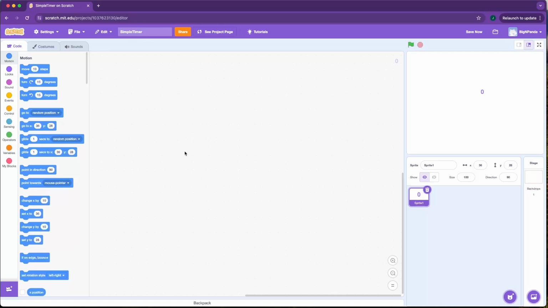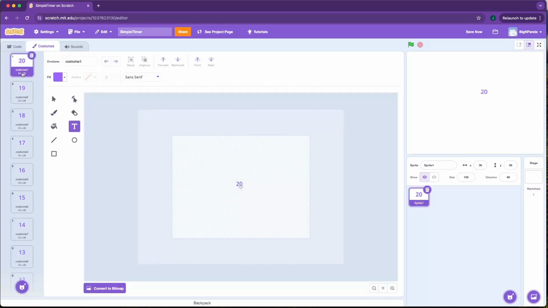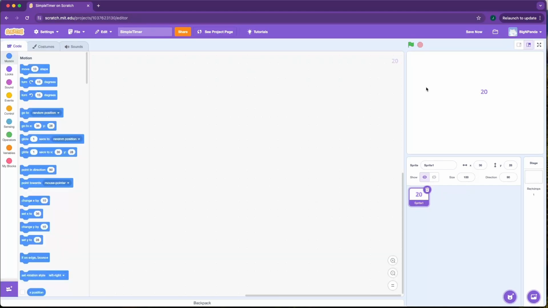So I can go back to my code. And right now it's set to 0. So let's go back to our costume and pick 20. And the nice thing is, if you want this to be a lot larger, you can just go here and change the size. I want it to be 1,000. Why? Just so that it's very visible for us at the moment. Cool. Now we got our timer.